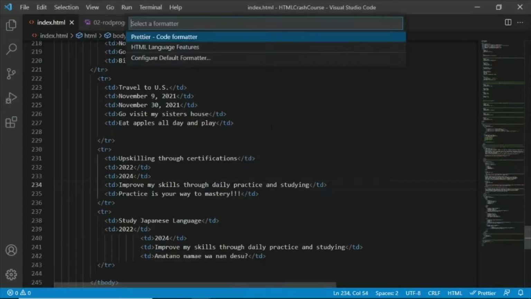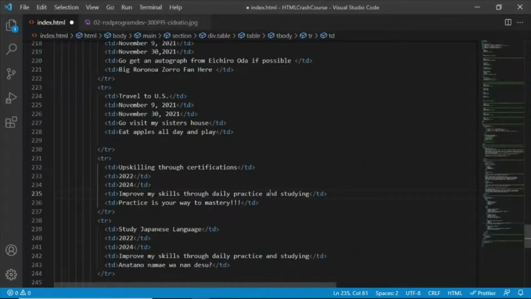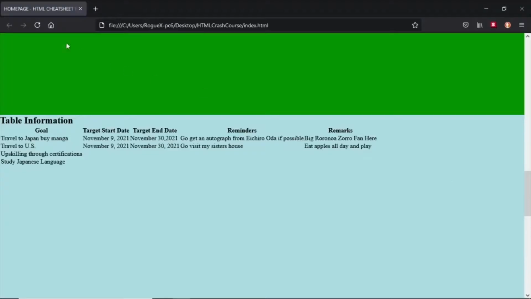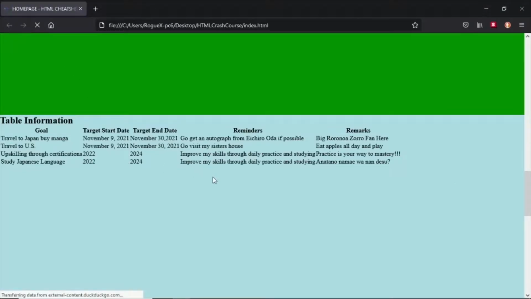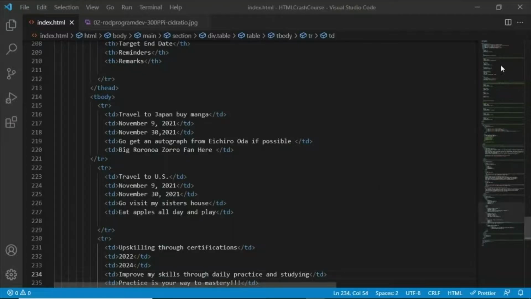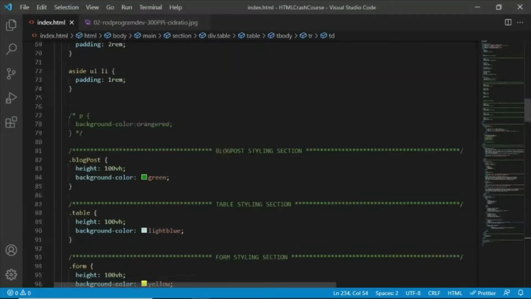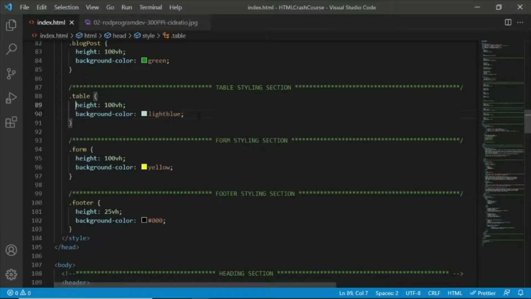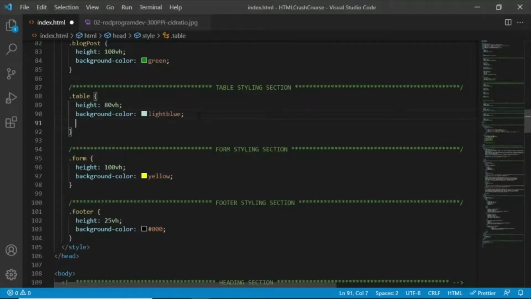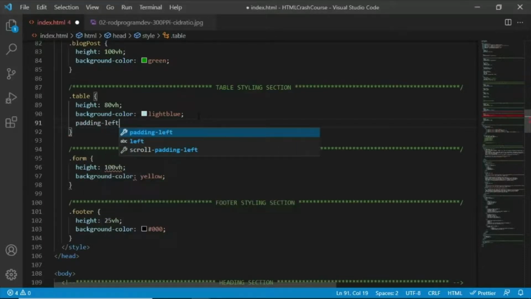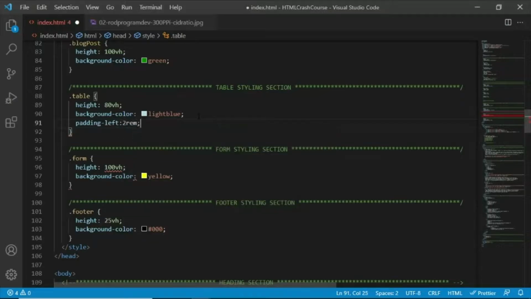Let's form a document with HTML features. Let's save that. Let's go back to our browser and there we go. We now have our goals. First column, target start date, target end date, reminders, and some remarks. Now let's go to our table styling section here on our CSS just to apply a little bit of styling. Later on, we'll be doing some styling perhaps, so at least this will look a lot more like a site, guys. But as I've told you guys, this is not a CSS course.